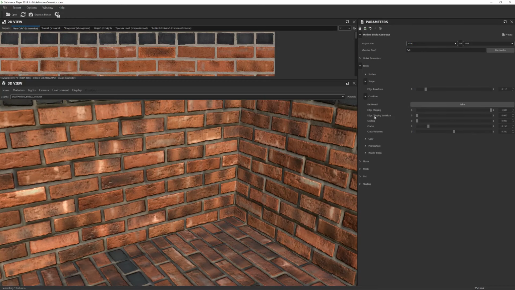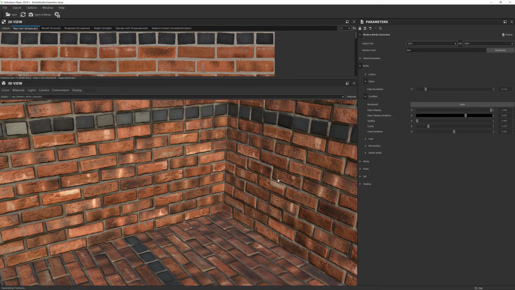Next we have the edge chipping variations. That's exactly what you'd imagine. As you raise that, it will add in more variations, so some of the bricks will have the chipping and some won't. Let's just lower this down a little bit.